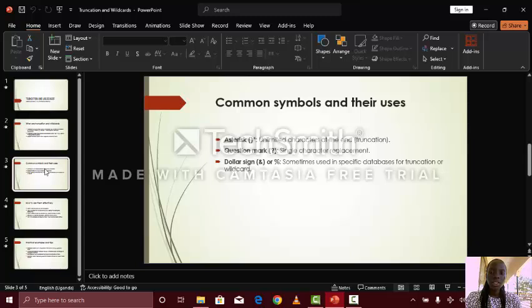Then common symbols and their uses. We have the asterisk, that one with the star, for unlimited characters at the end, such truncation. We have a question mark, single character replacement, that's a wildcard. We have a dollar sign and a percent sign, sometimes used in specific databases, as a truncation symbol.